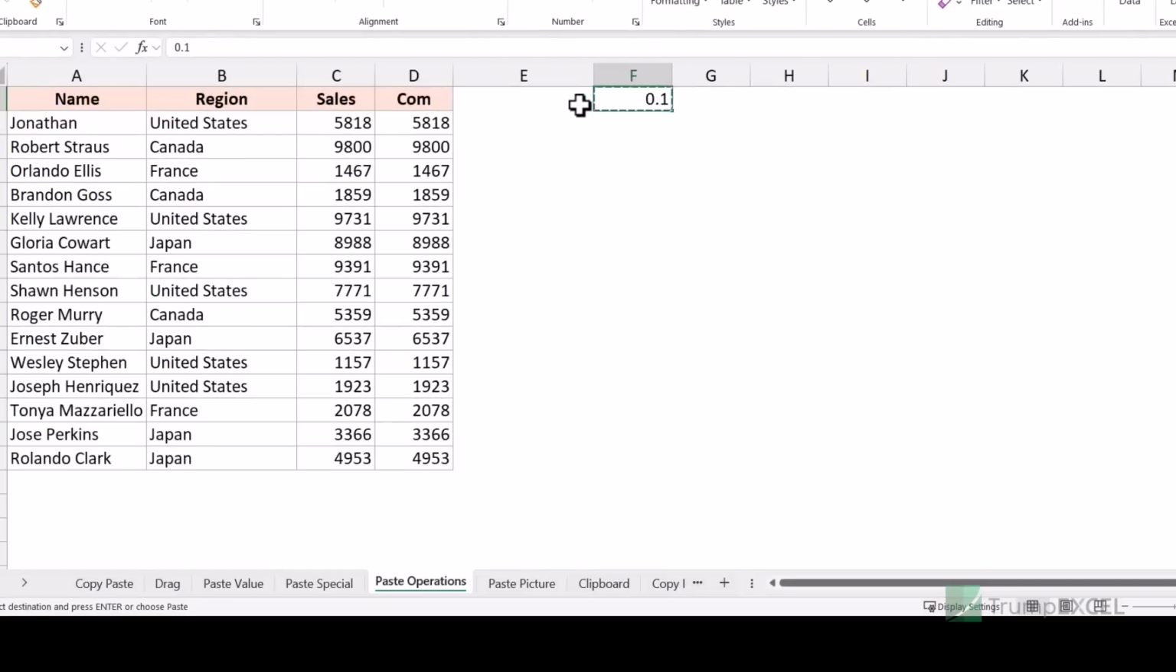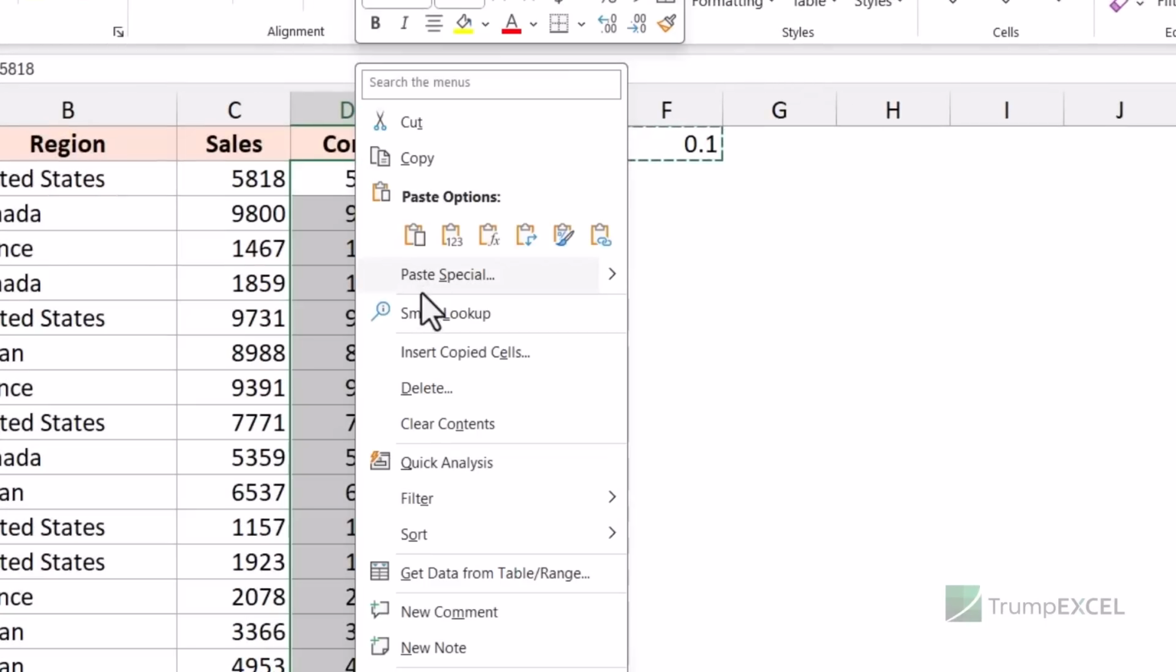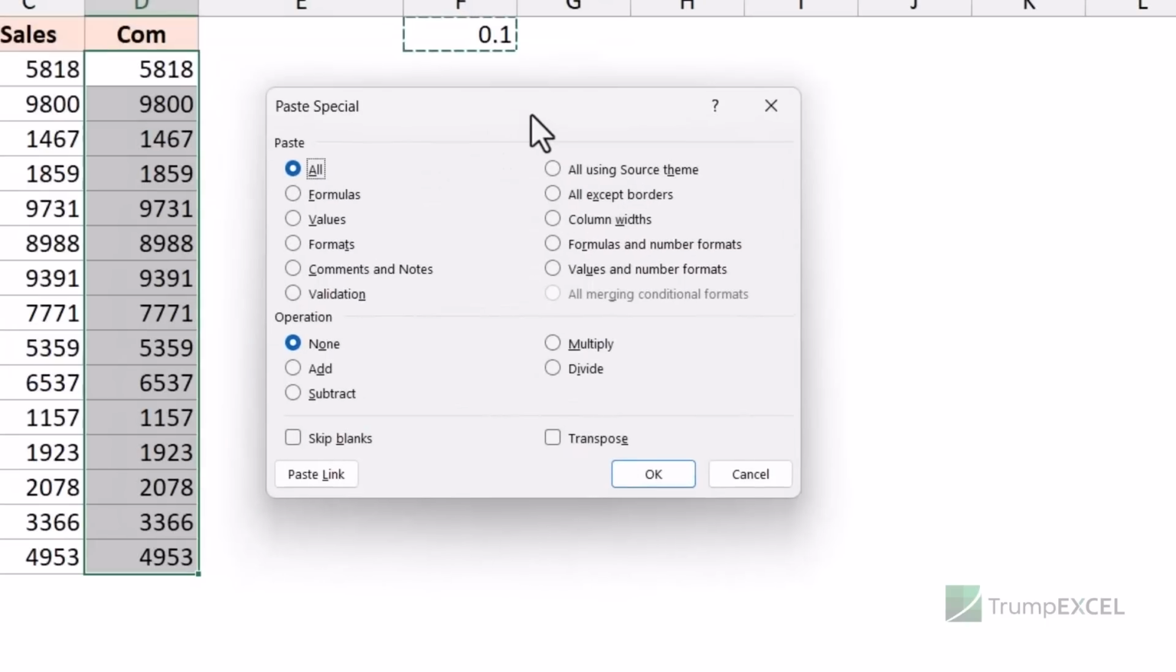And now I'm going to copy this. Now I'm going to come to this cell, this range, select this, and now open the Paste Special dialog box. So I can right click and then click on Paste Special, or you can use the keyboard shortcut Alt ES. Now here I'm going to go to the operations part here, and as of now it says none.